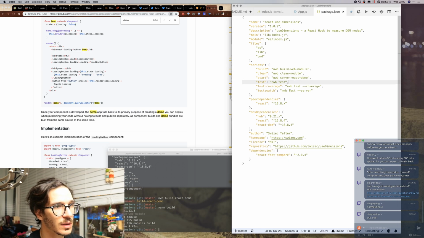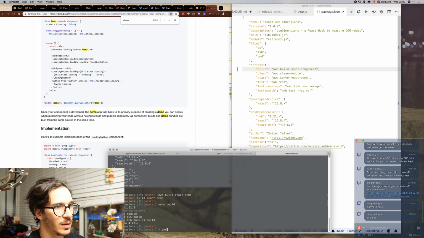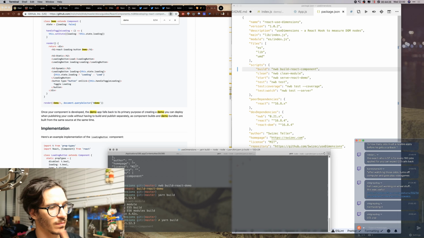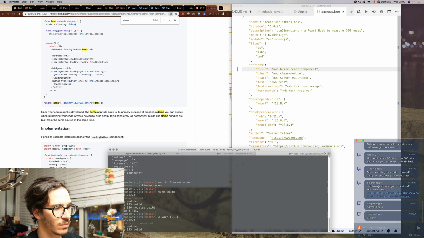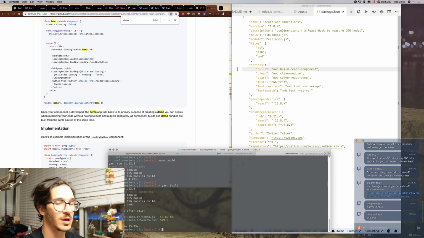No. Let's change this to be build react component. Yarn build, cleaning module, build. That builds the demo. Perfect. See, it helps to partially read the documentation.